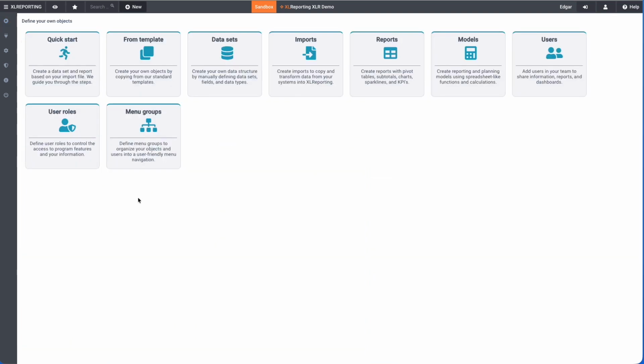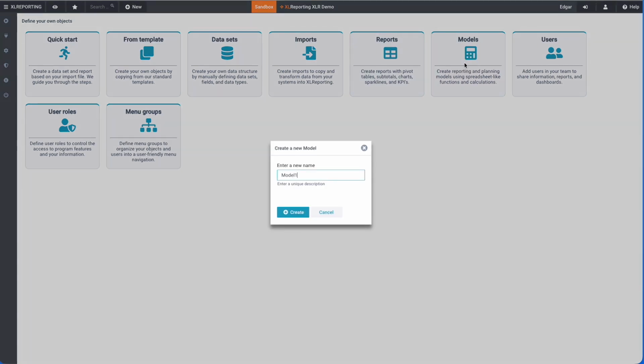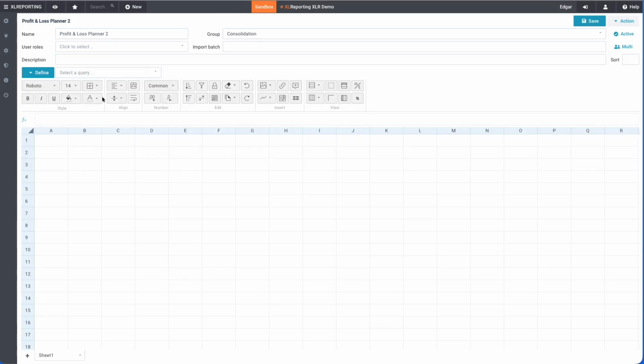So how do we begin? First, we go to the New button. With New, you can create a new object, such as a dataset, import, report, or model. For this tutorial, we're going to create a new model. We give the model a name, and then we enter the define mode of the model. On the back end, it looks very much like a spreadsheet, with rows, columns, a formula bar, and a toolbar with all the tools you need. So this is the workspace where we build the structure of the model.